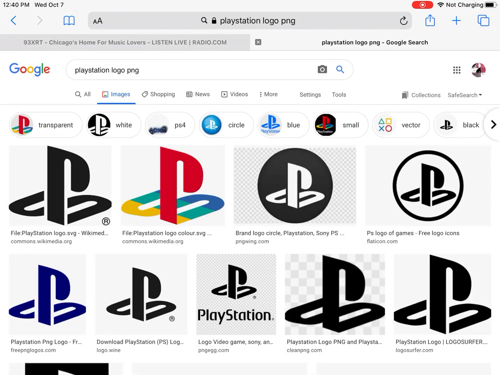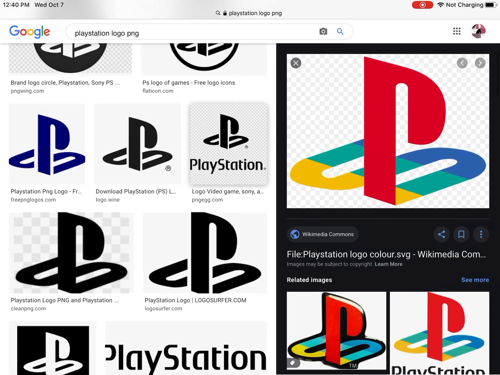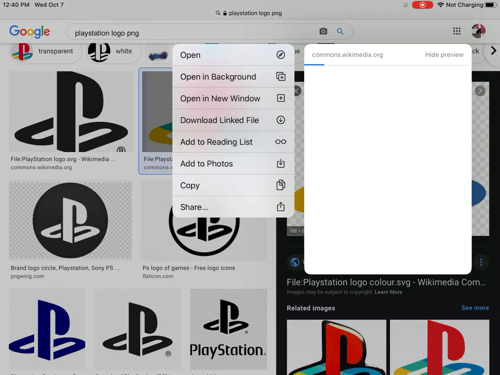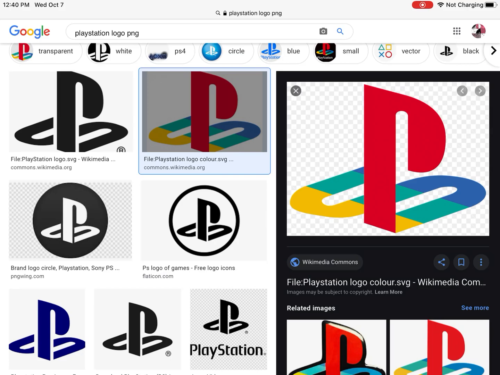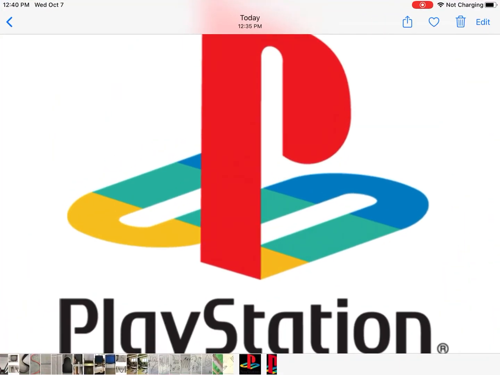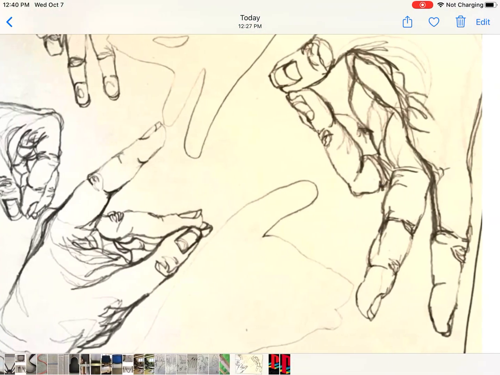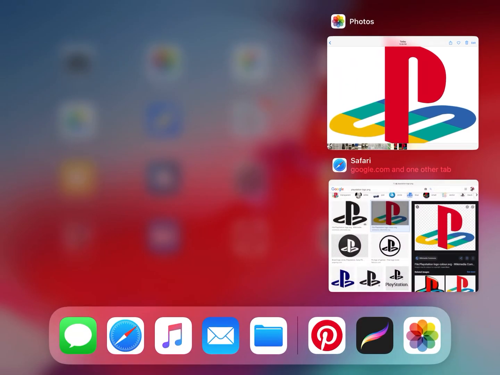There we go. And what PNG just means is, again, it has that empty background like that. So this one doesn't even have the word PlayStation in it, just has the thing, which is fine. Now, when I see what I like, I'm going to hold my finger on it here in this window, and I'm going to say Add to Photos, just like that. All right, so then if I look in my photo reel, I can see here I have this new one, and then I have my drawing, and then anything else you're going to add to your Procreate drawing is fine.